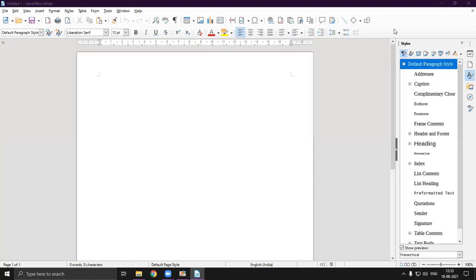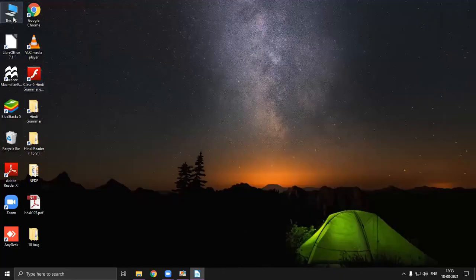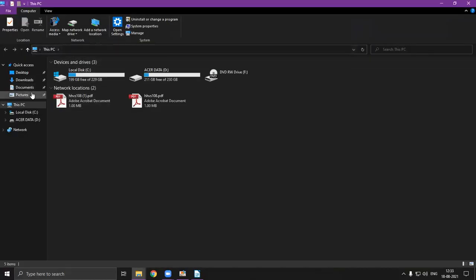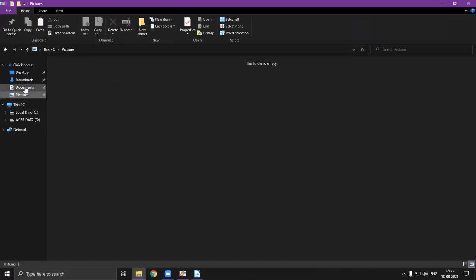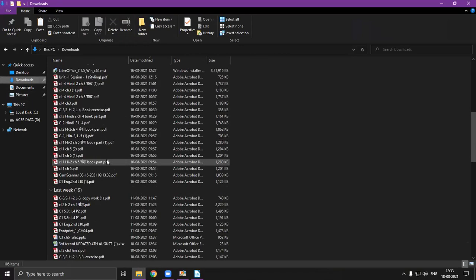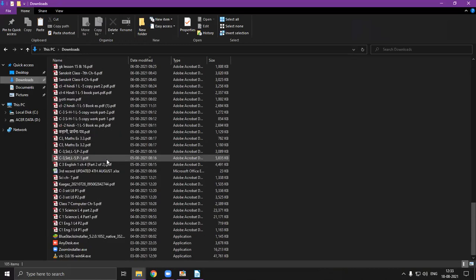So here we are in the LibreOffice Writer interface, as you can see on your screen. Now I am going to show you how to insert an image. First of all, you need to select the image which you want to insert. So here I am going to This PC, and then I am selecting Pictures. As you can see, there is no picture in it. So let me find out whether we have any picture or not. So let's find out.